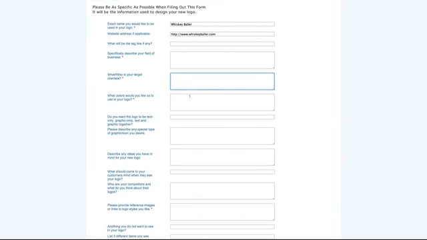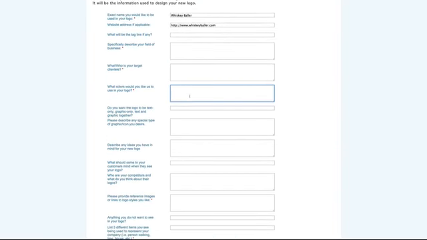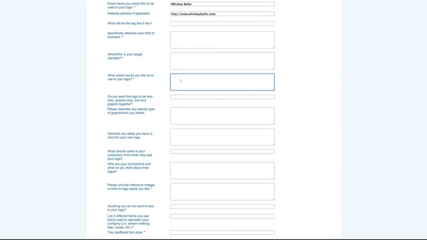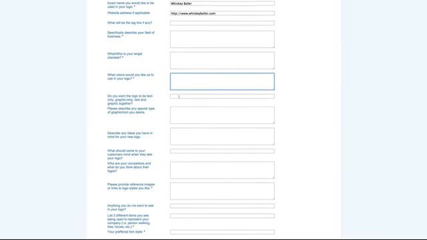What colors would you like your logo to use? With me, it was white and black or black and white. You can have different colors based on what you like though. Do you want the logo to be text only, graphic only, text and graphic together? With Whiskey Baller, of course, we did text and graphics. That was a big thing.